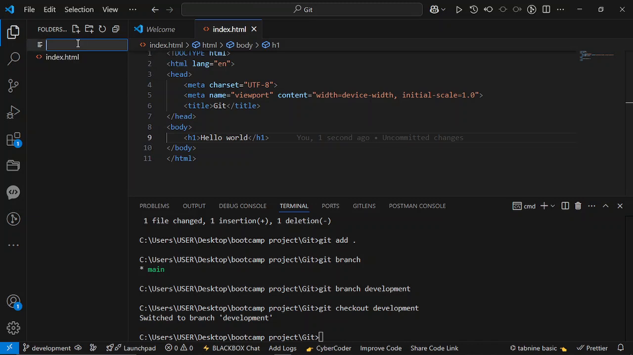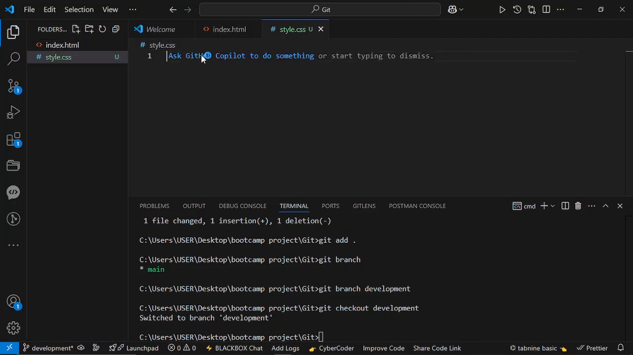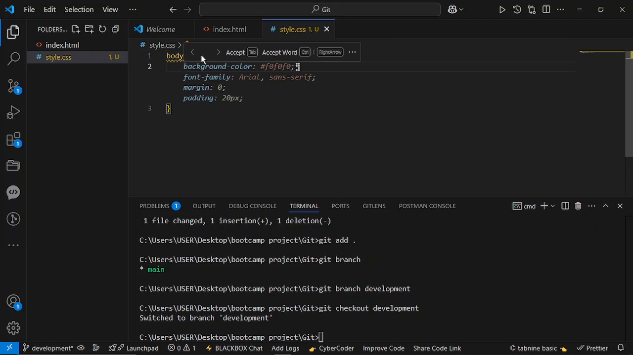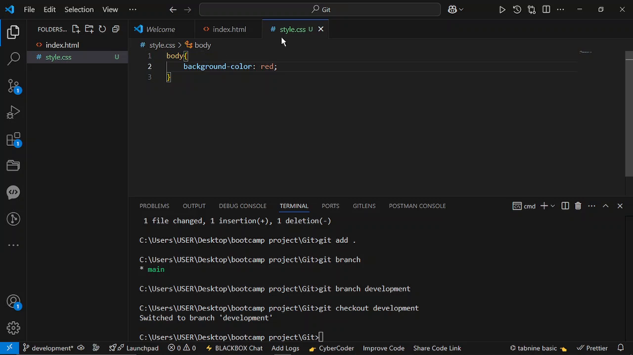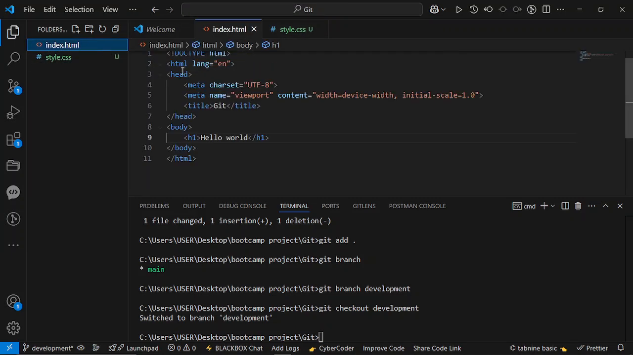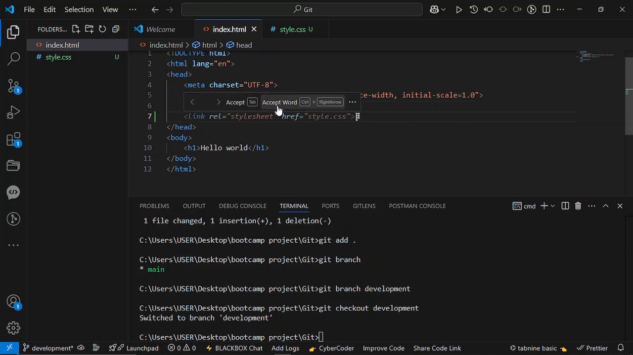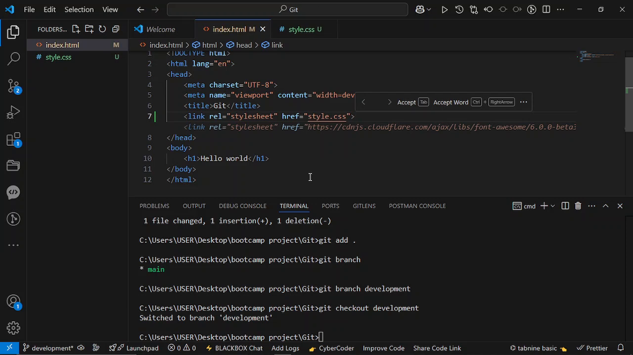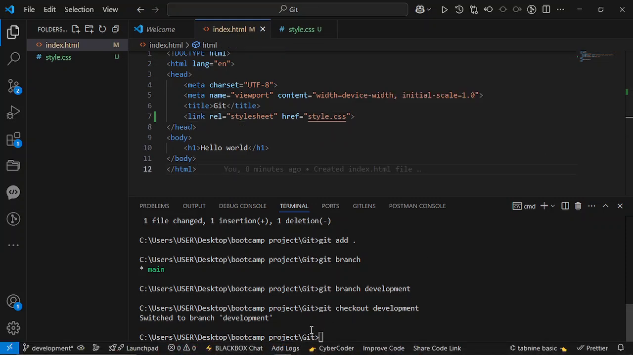So I come here and create a file. Let's create a style.css file, and just target body and set background color red, right? Then let's just link it up here. So if you view this using our live server, either live server.